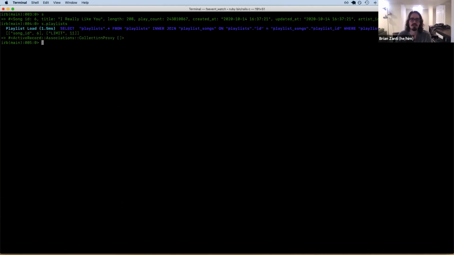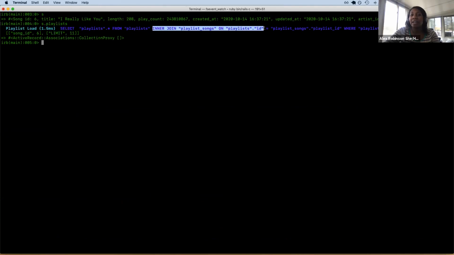So I've got s, which is just a song. Then if I do song.playlists, yeah, cool. When I look at that SQL, I see an inner join on the joins table. And then you're looking at that joins table to find the song ID from the joins table, and then it would pull the playlist from there.